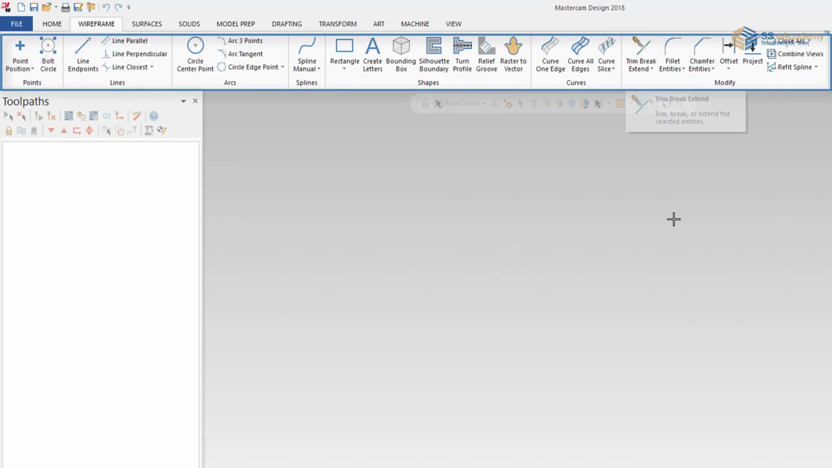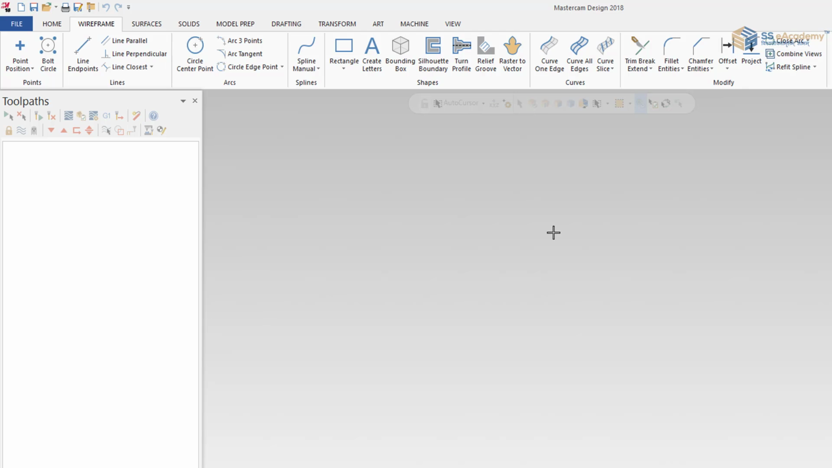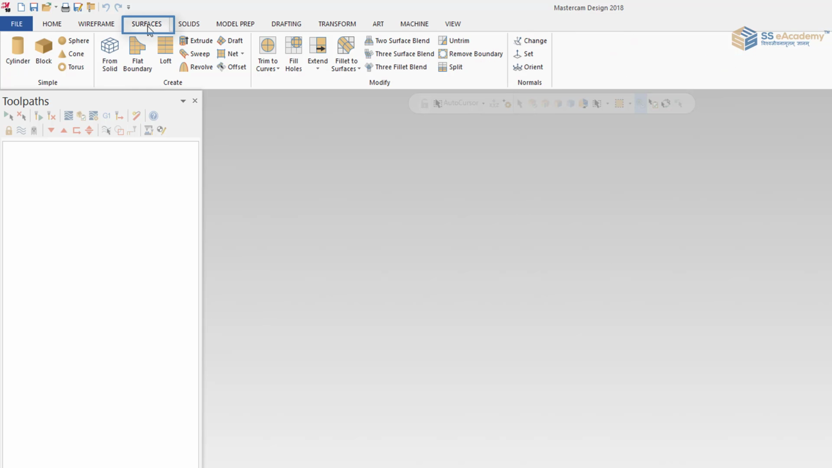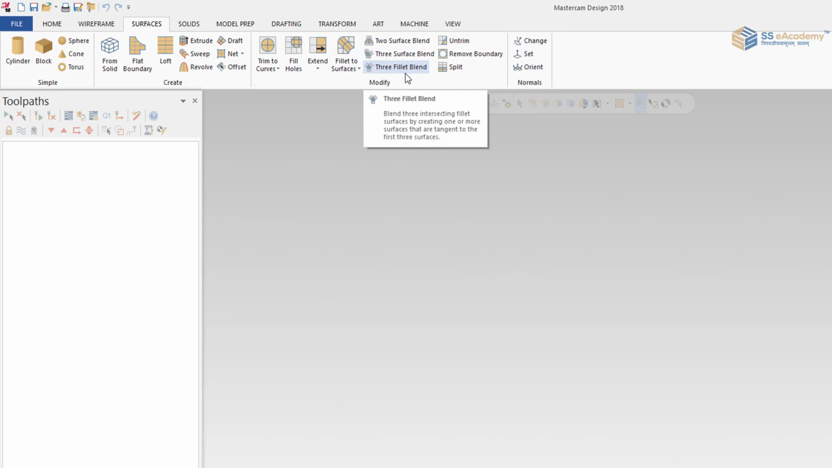Add-ins options. Further, the second option is wireframe, from where you can sketch and define your trajectories on the working window over here, and you can create your geometry on the given workspace. Further is the surface. You can create the surface modeling over here, and you can trim the curves, fill holes as per your modification. Creation, simple and normal settings are done on this working window.